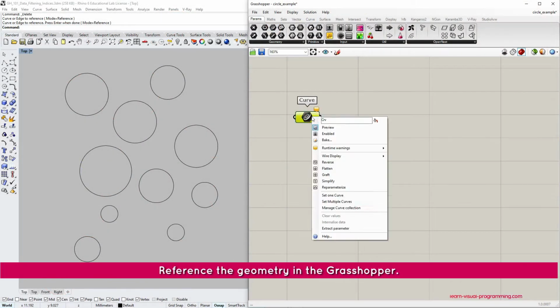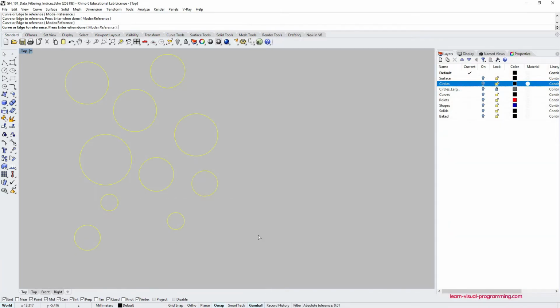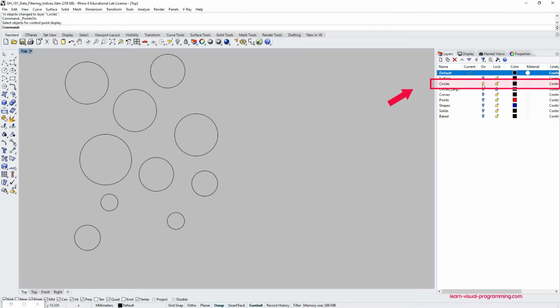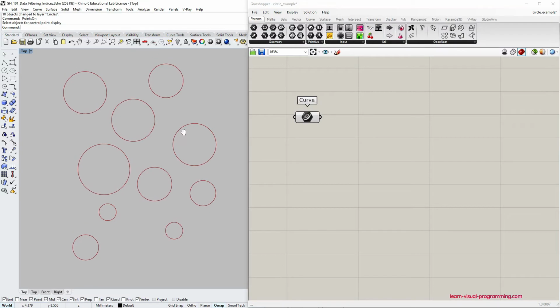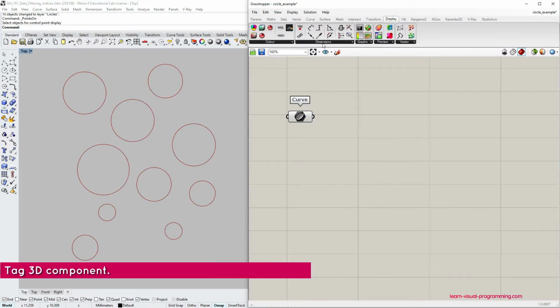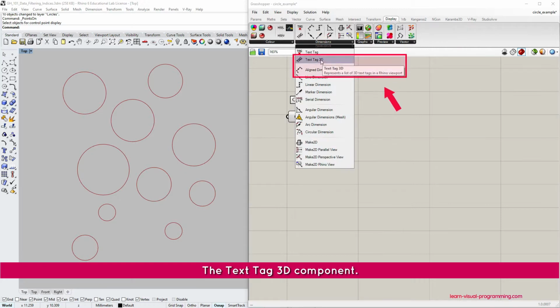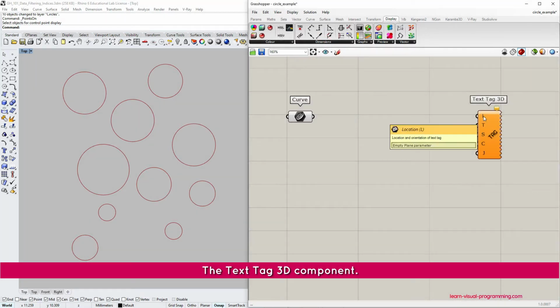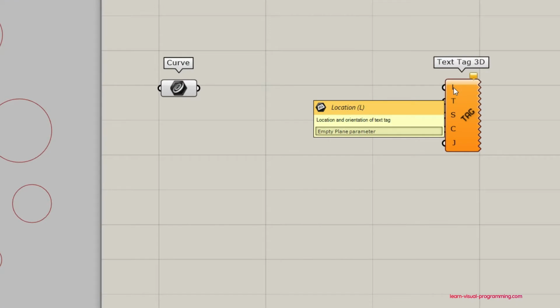On my left in the Rhino viewport, I have some circles, and I will begin by referencing these circles as curve geometry into Grasshopper. And I am also going to turn off the preview of their layer in Rhino, so we only see what is referenced in Grasshopper. Let's go under Display, Dimensions, and let's pick the Text Tag 3D. Text Tag 3D component requires location and a plane to place the text. We're going to keep the default Rhino World XY plane.